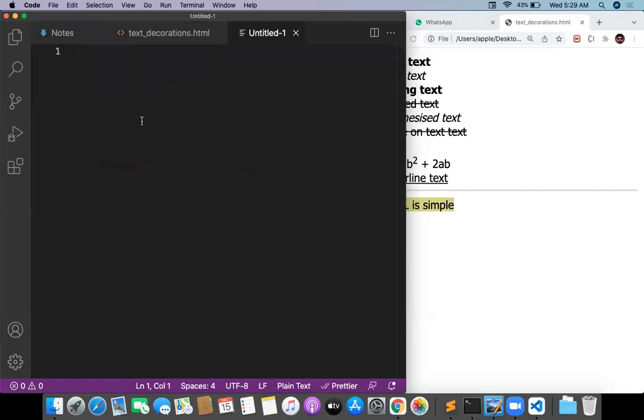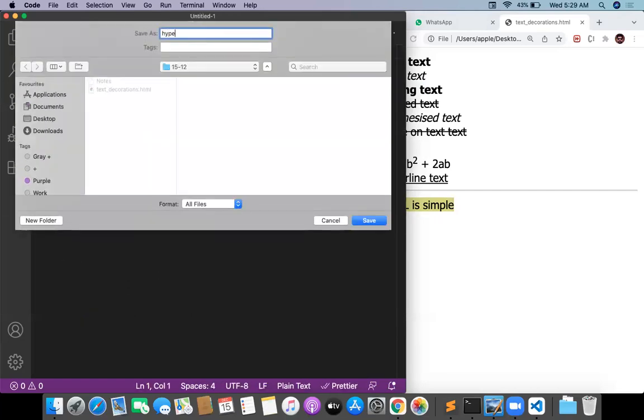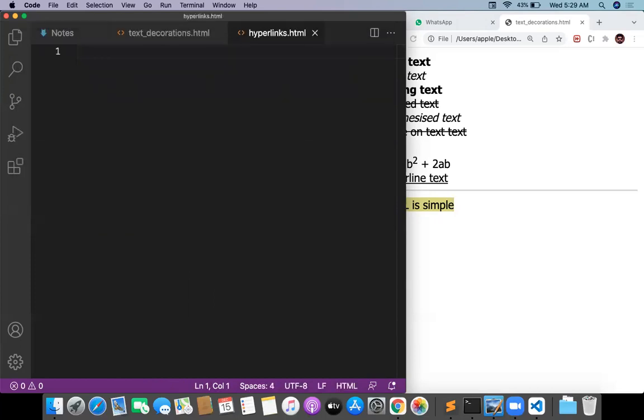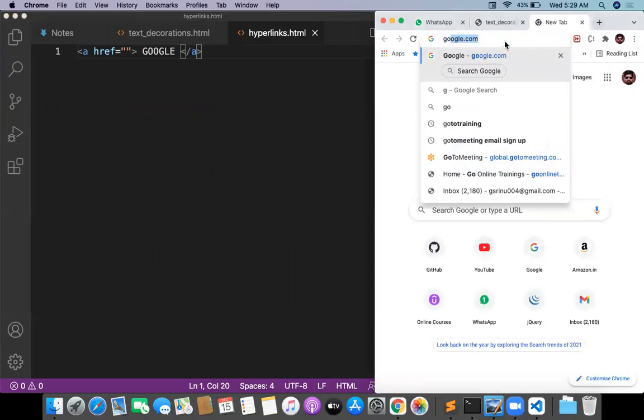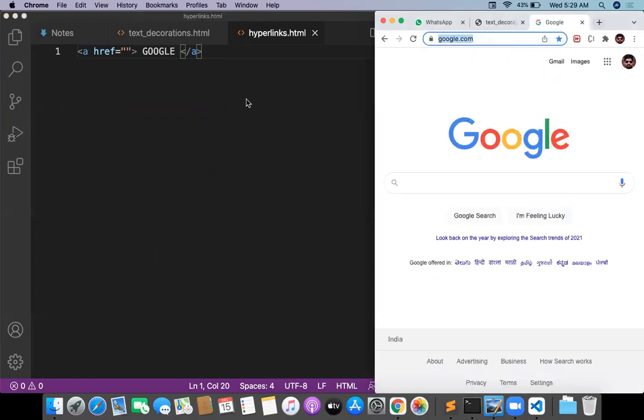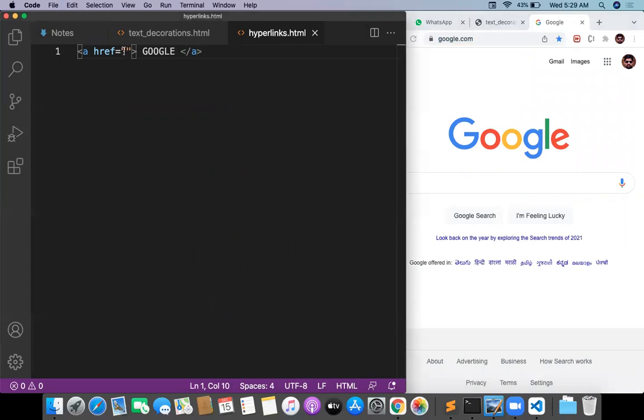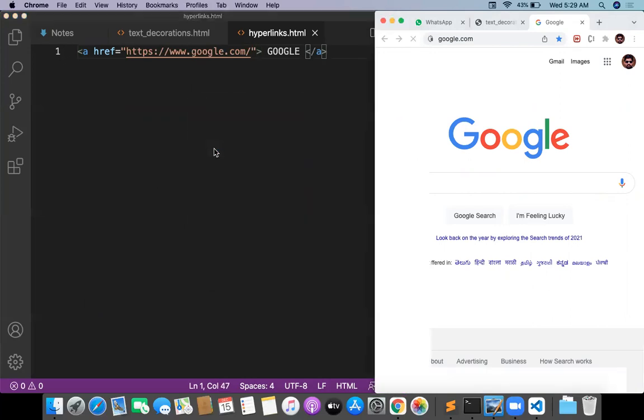Let me create a new program, save it as hyperlinks.html. So a href, and this will be something like the Google page. What I want to do now is open the Google page over there. Take the Google URL, copy it inside the href. So finally, right click on this, open in the browser.